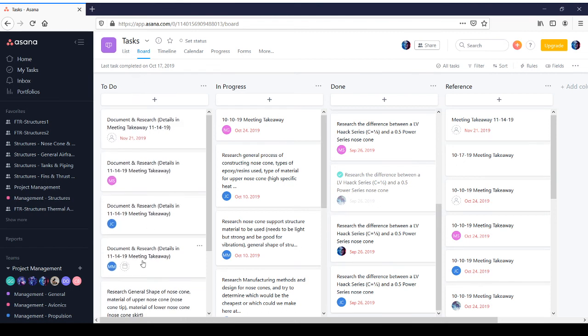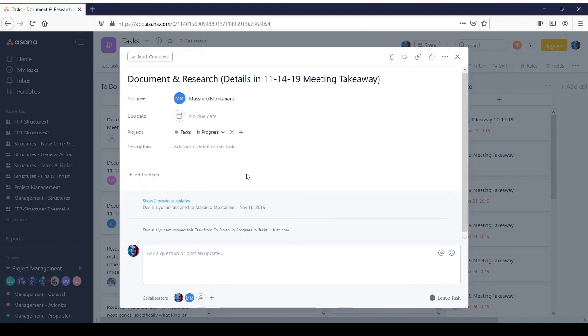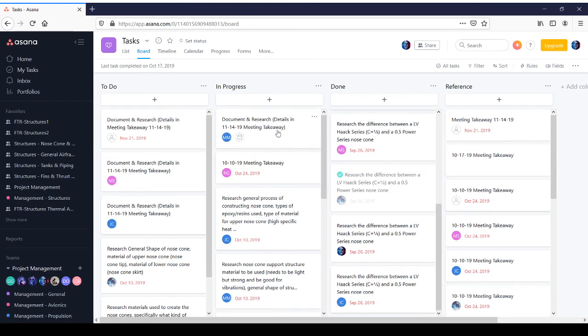What you do is you click it so you can open the task, and then it says the location, add this task to one or more of your projects. And now we're going to change this to in progress. See, the previous updates tell you what's going on. And now you can see it's over here, moved from to do to in progress.